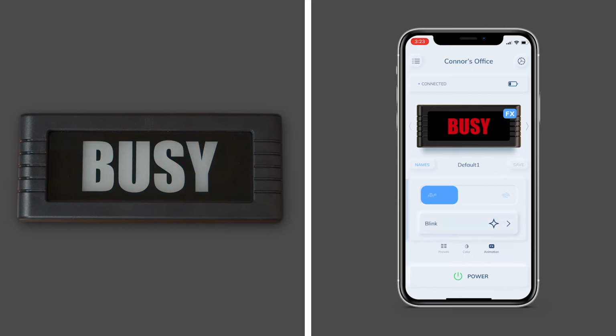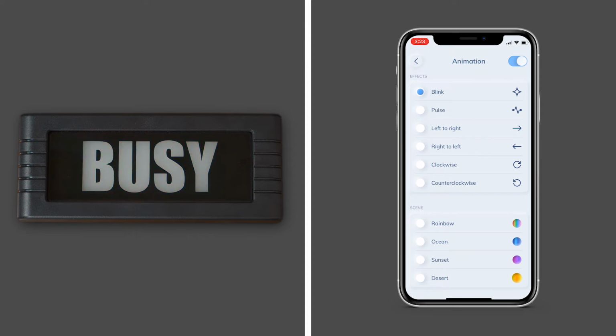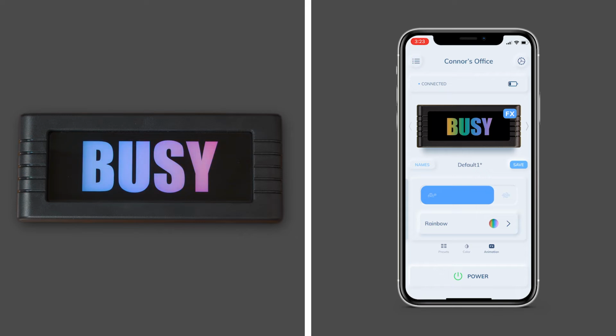If we want to use multicolor animations, the app has a few to choose from, with more on the way. If we go back to the animations button, at the bottom you will see scenes. This feature is great if you want a nice relaxing gradient that loops between colors or a fun rainbow pattern. Let's go with the rainbow scene. And now let's set a speed. Be on the lookout for more scenes coming in future updates.